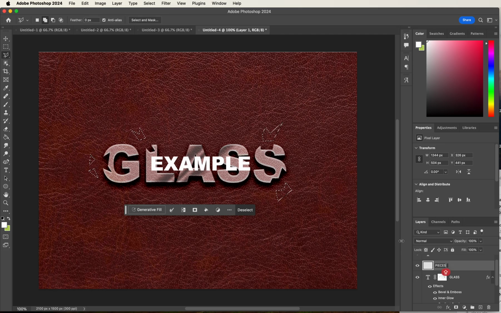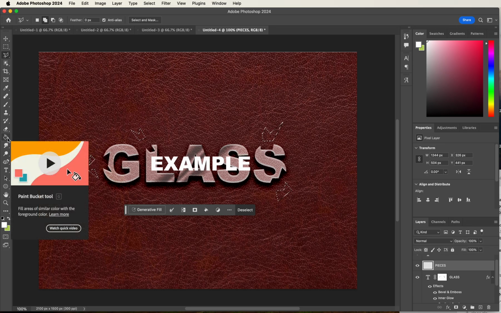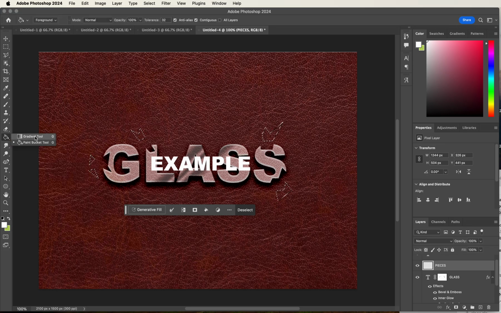Okay, once you have your pieces layer ready, then we are going to go ahead and fill all the pieces in with white. So here yours may look like a gradient tool, but you want it to be the paint bucket tool. And you want the top square here to be white. So we're gonna fill them in with the white. So once it's on the paint bucket tool, I can come over here and just click on one of these areas and it's going to color those pieces white.